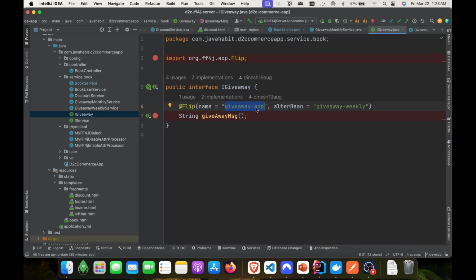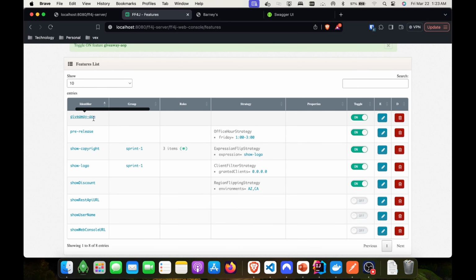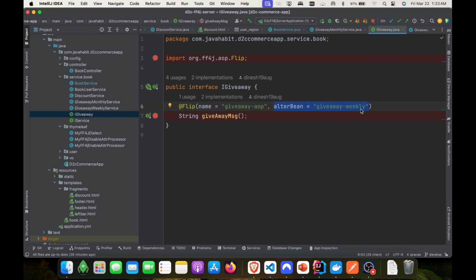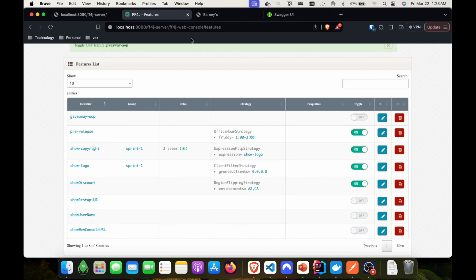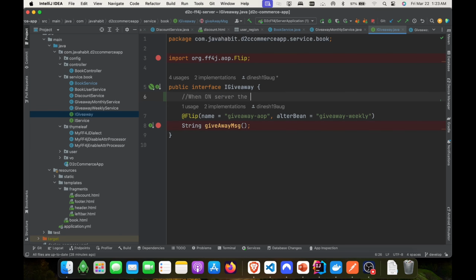If the flag is on, then return the bean called gateway weekly. Otherwise, return the bean called gateway monthly. So as this one is turned on, if I turn it off, then giveaway monthly will be given. To understand this: when the feature flag is on, then serve the alternate bean.